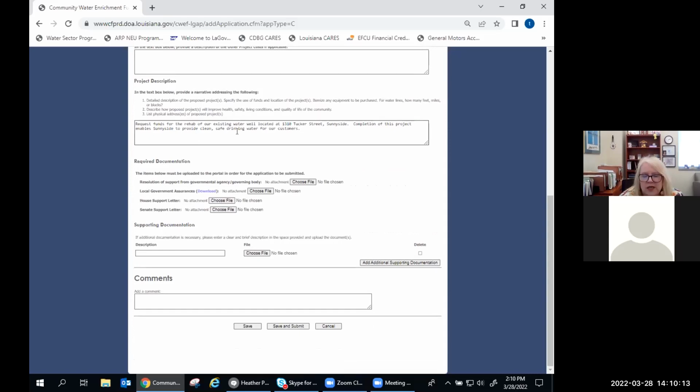I've entered all the information here, what I'm doing. I've talked about that I'm going to be working on an existing water well. I've talked about what the completion of the project is going to do for our citizens, and I've given the address of the project of where it's actually going to be taking place.